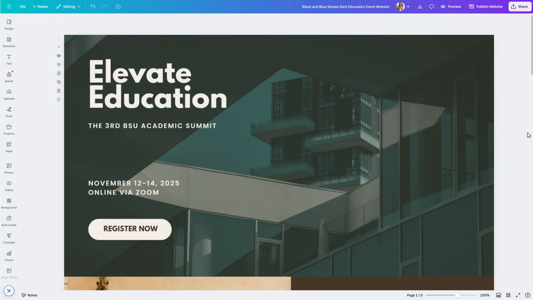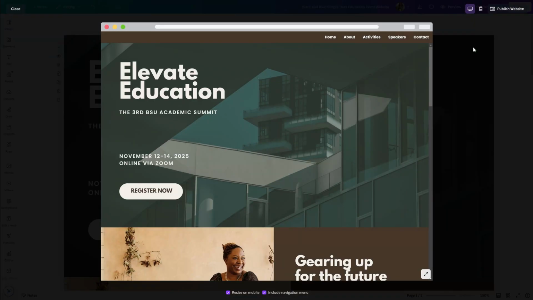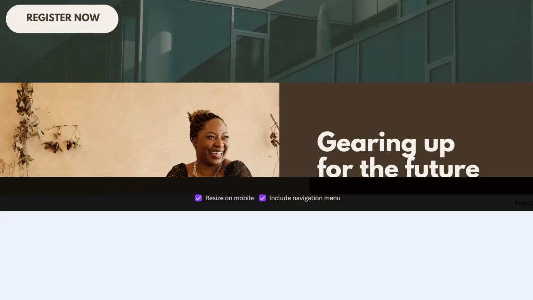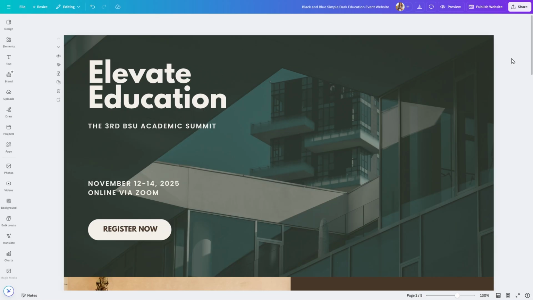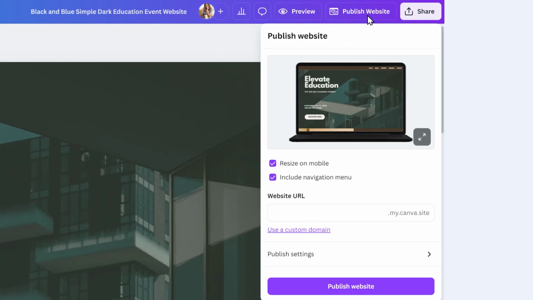If you want to preview your website, all you need to do is click on preview in the top right-hand corner, and this will show you a mock-up of your website within a web browser. At the bottom, you'll see two additional options to resize on mobile and include a navigation menu. If you want to change any of these, all you have to do is click the check mark to toggle it off. When you're ready to publish, all you need to do is click on Publish Website in the top right-hand corner, and then you can decide what domain you would like to connect your website to.